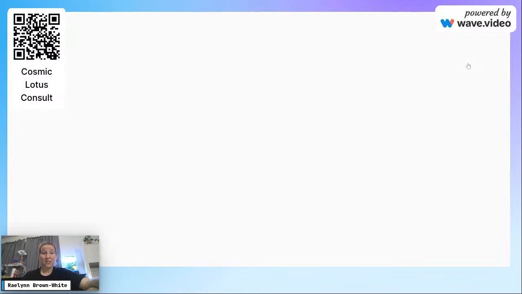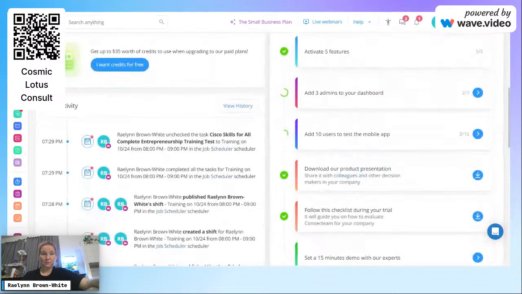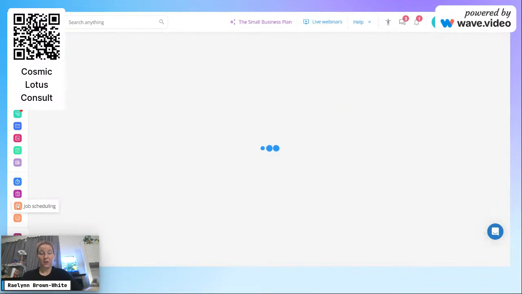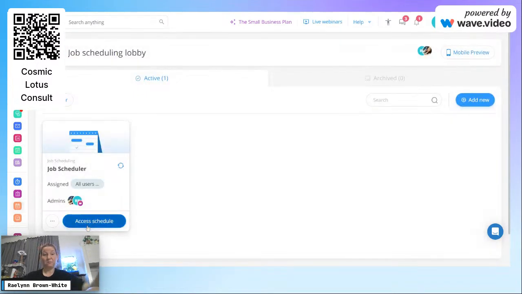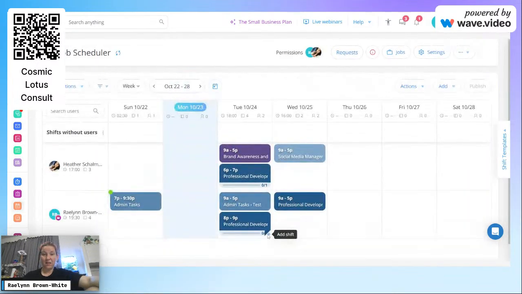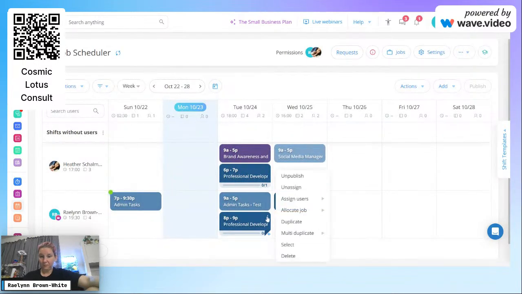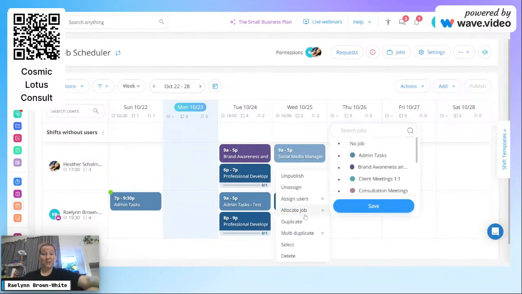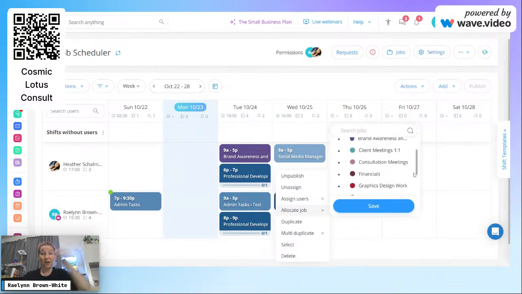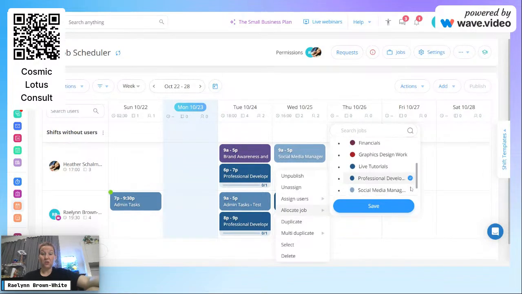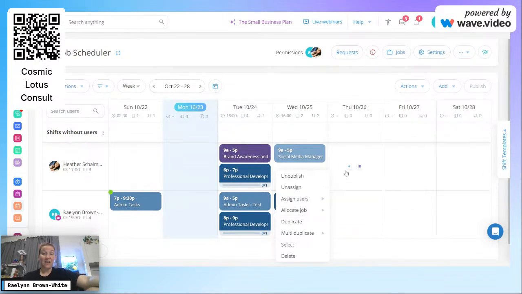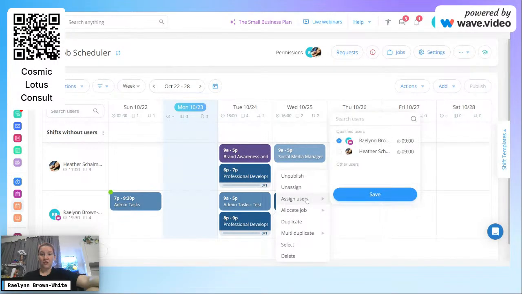So we're going to go back here to admin dashboard. We're going to go back to job scheduling. Go back to access schedule. Now, here's the awesome thing: I can allocate the job. I can allocate it to any one of my jobs. I can assign it to a different user. So say I need to switch it to Heather. I can always do that as well.